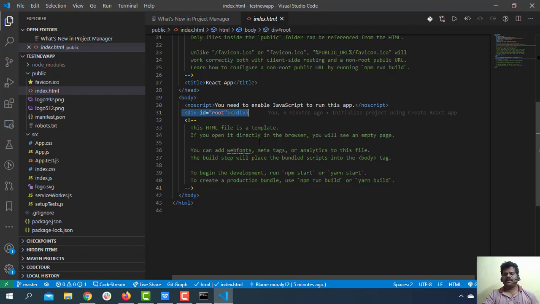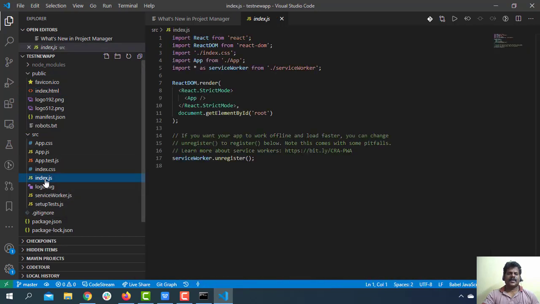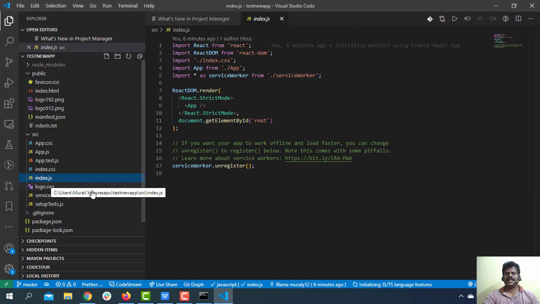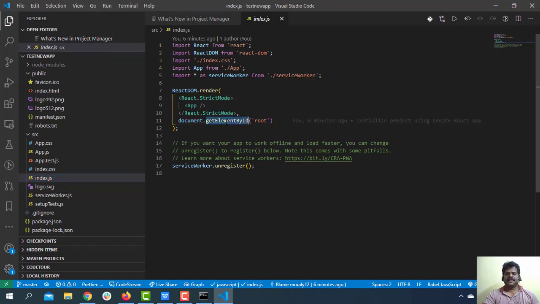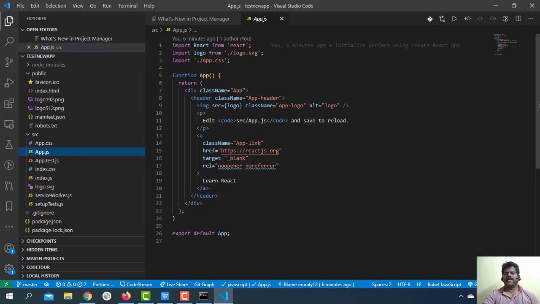This div is going to bootstrap your components in the form of a root id. See, id is equal to root here. This root is mapped in this particular component. This component is called index.js. See, this index.js uses a particular ID named root. Through this, it is going to bootstrap your entire React app. At the same time, there you have the app.js component. You can identify that component here. This app.js component is going to process the entire application at a particular point.